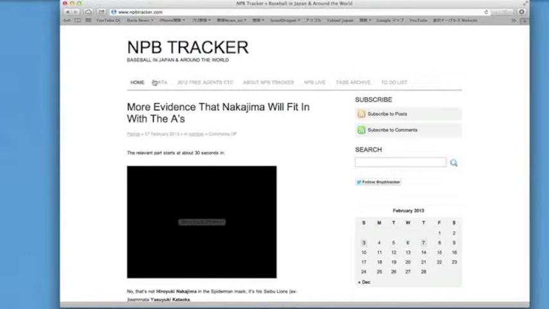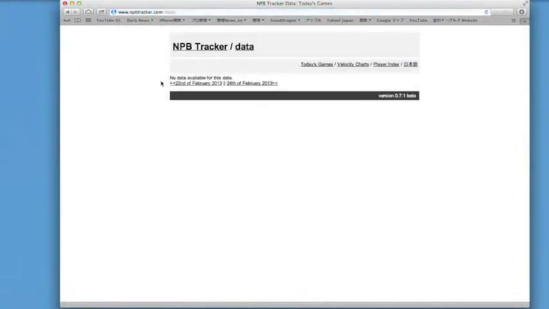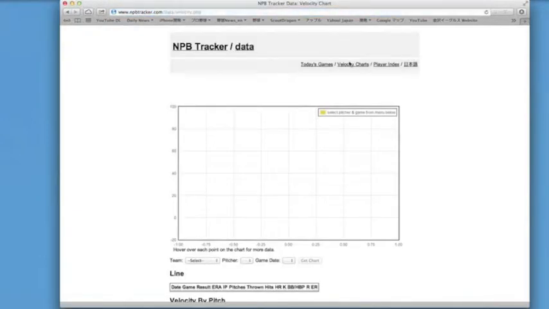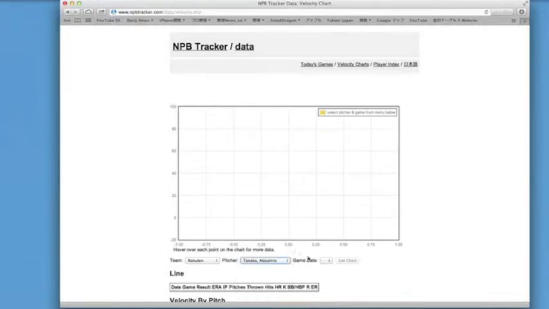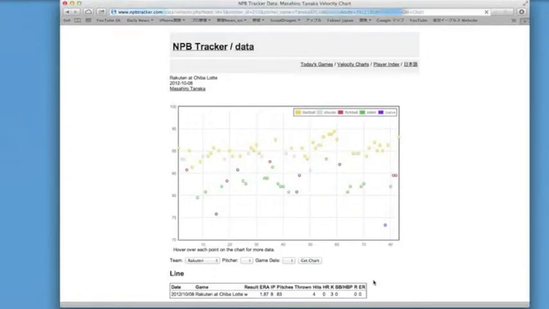Now, NPB Tracker's Patrick Newman has velocity charts at www.npbtracker.com/data/velocity.php. Let's take a look at Doctin's Tanaka Masahiro. We'll get the first date of 2012. And get the chart. And the chart plots the speeds according to pitch type over time.